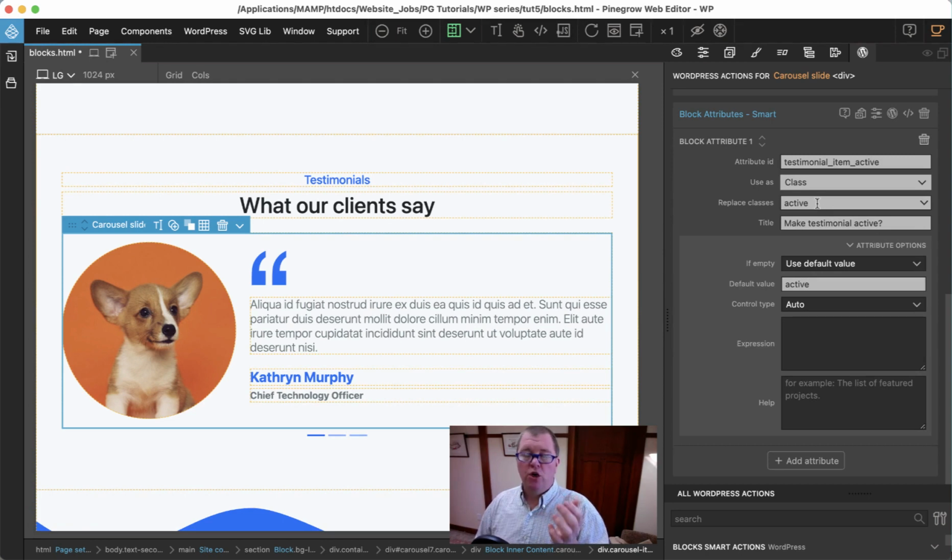Alternatively, we could leave this blank just like this and actively remove the active class from our block. Right now, every single testimonial item that we're adding in has the active class. So if we were just to remove the class and leave this as blank, then it would toggle that way. But we don't have to do that. We can just highlight this and say the default value is active.